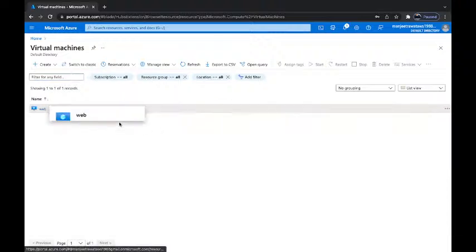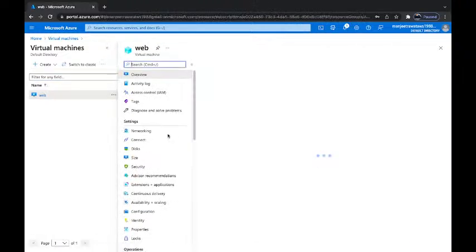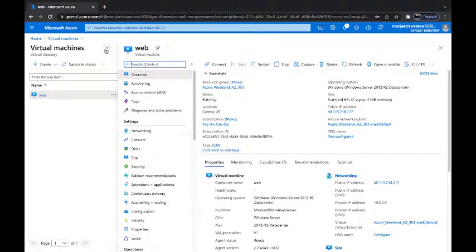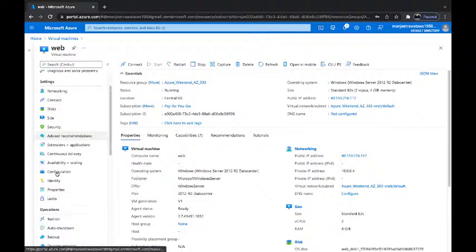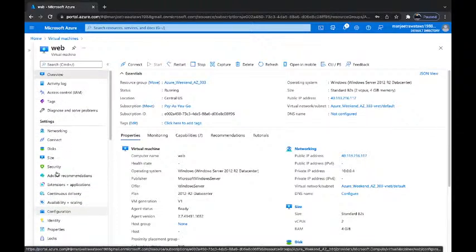Sorry. So in case of our virtual machine, we are able to find n number of options available. So let's talk about the settings, which contain multiple information, such as networking, connect, disk, size, security. N number of options are available in our virtual machine's properties. So our responsibility as an architect, we should know about each and everything. So let's start with networking.